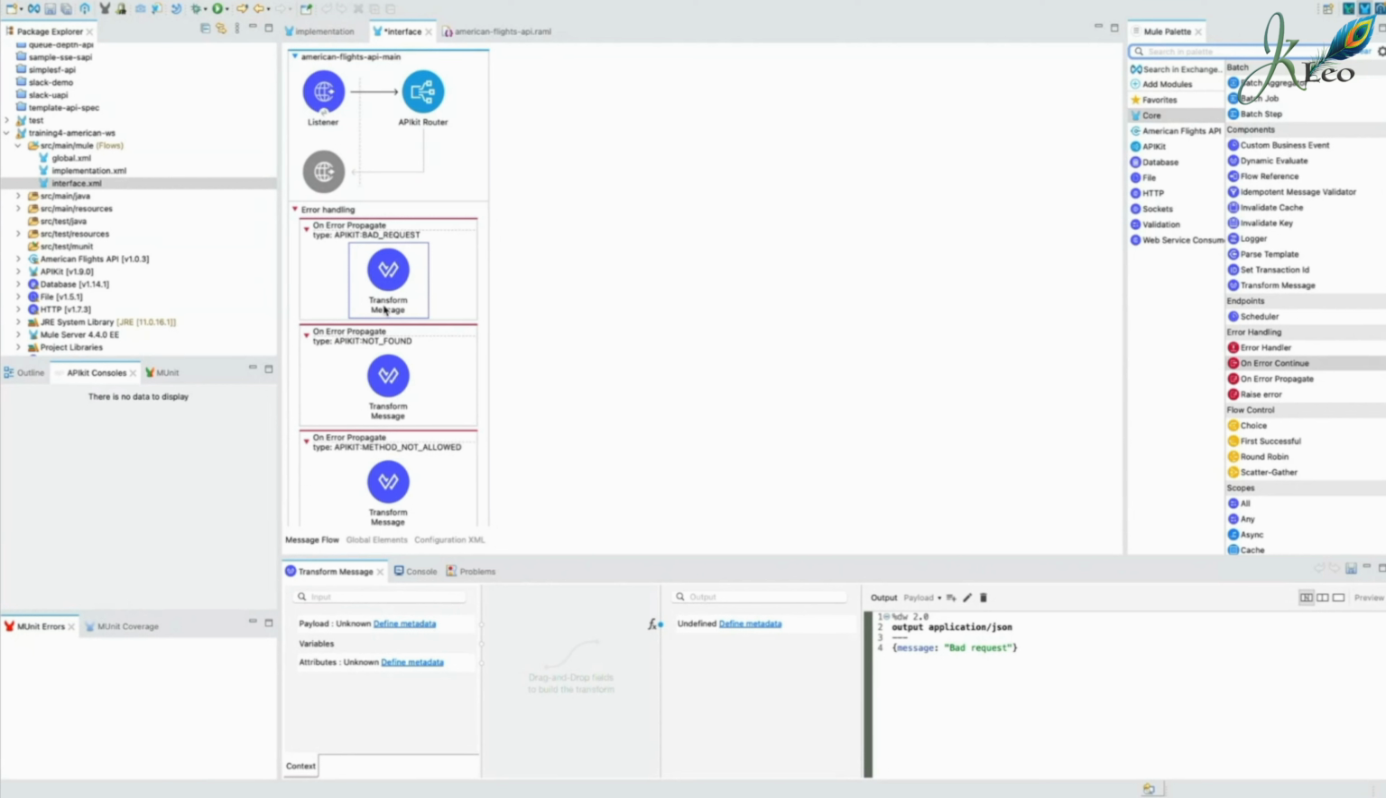Transform Message is the name of the component, but in the background it uses a technology called DataSense, and it is also called DataWeave. It means it's weaving the data, right? So far good, or is it complex? Yeah, good. Okay, awesome.